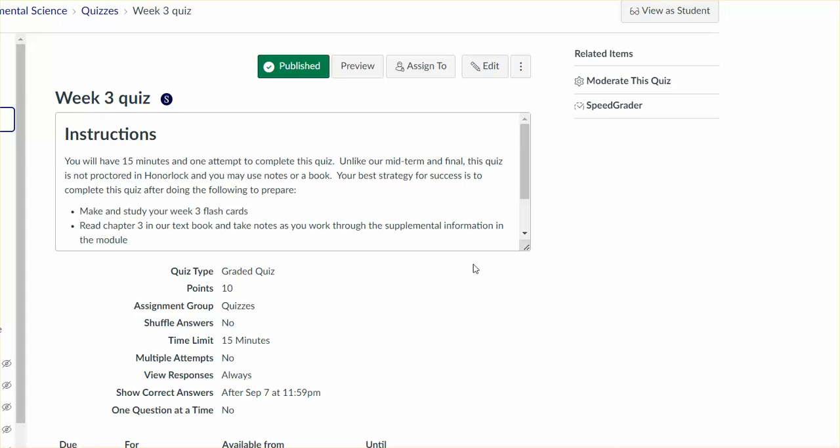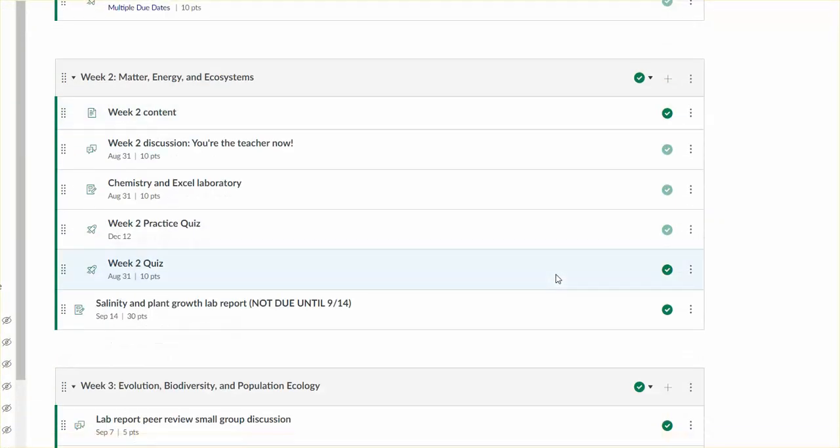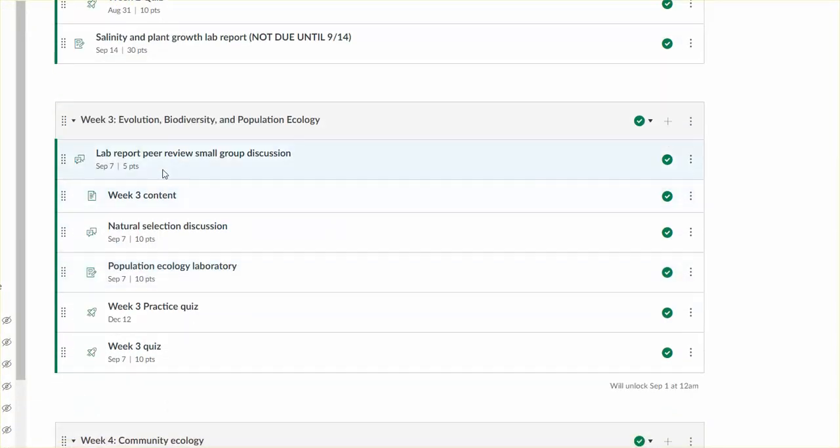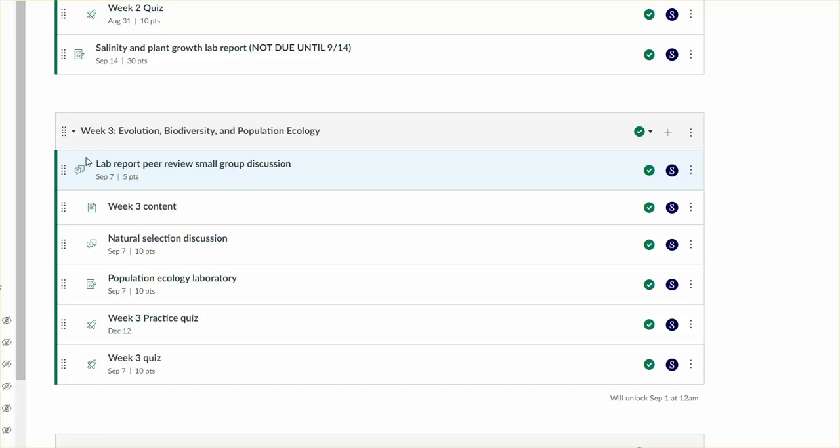Okay, so real quickly, just to recap, we've got one sort of special item in the week 3 module. That's your lab report for peer review small group discussion. Please post your lab reports here by Wednesday. Wednesday is also when your first post in the natural selection discussion is due. Everything else, the population ecology lab and the graded quiz, as well as your responses to peers and peer reviews, are due Saturday at 11:59 p.m.